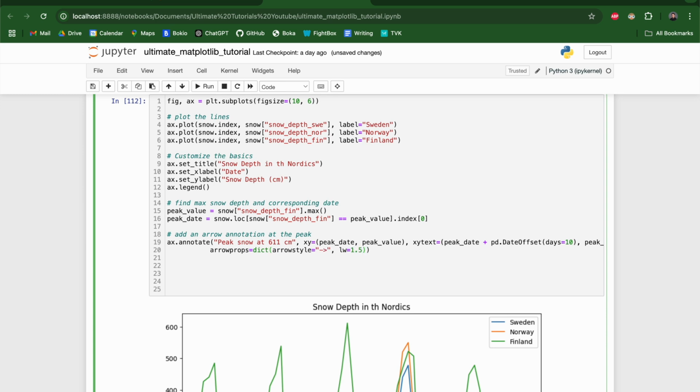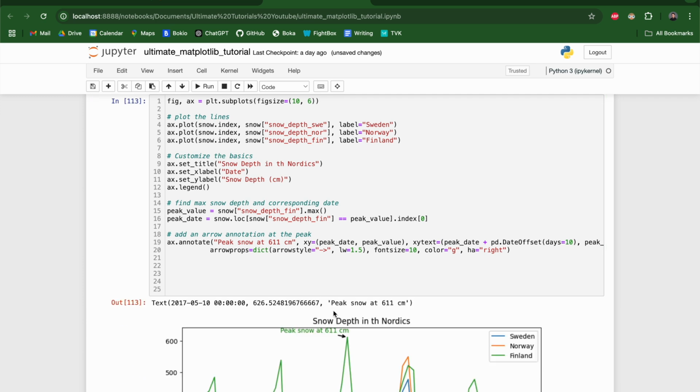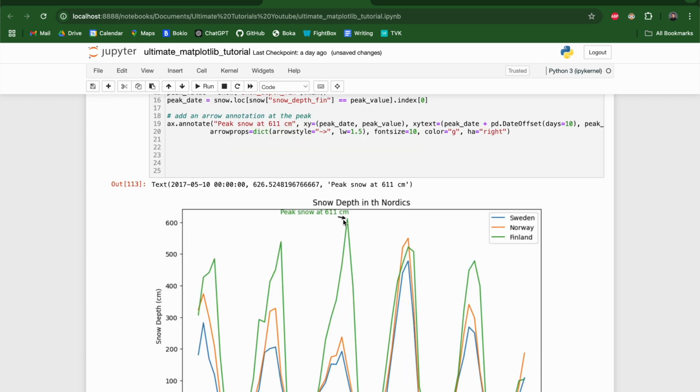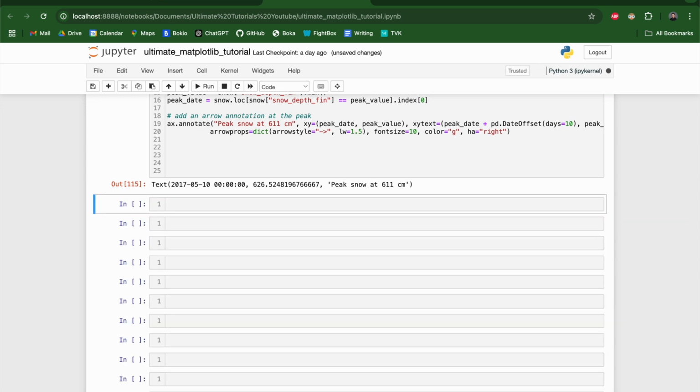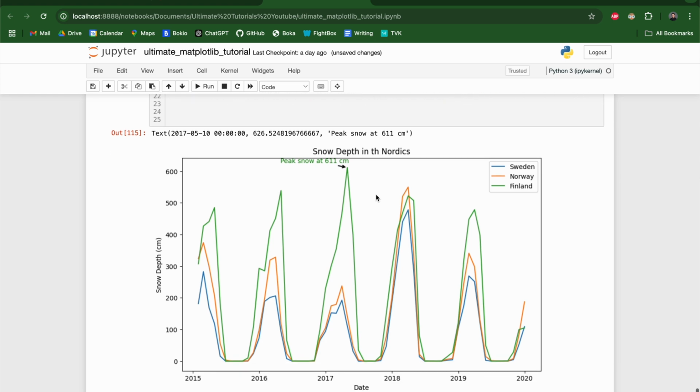This can be 1.5. And then we'll set a font size also, color, and let's do horizontal alignment to the right. Okay, so let's try that out now. And so here we get a little arrow and some green text. So you can make it fatter if you want, but I think 1.5 here was kind of good.